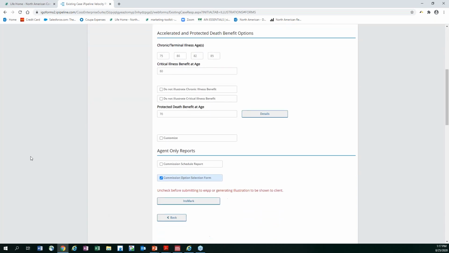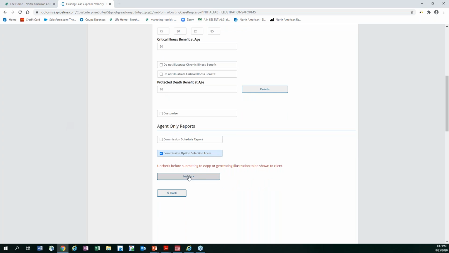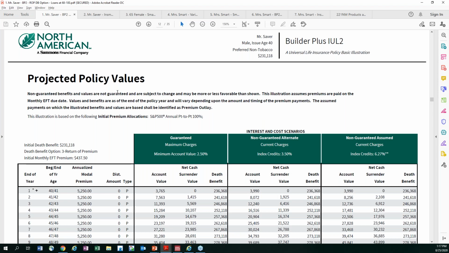And then down here, after you input the information you want in, you would very simply click InsMark. Now, I already have it loaded up for us, so we'll go to that in just a second, but I just wanted you to see where that's located. So now let's take a quick glance at the illustration before we continue on here.